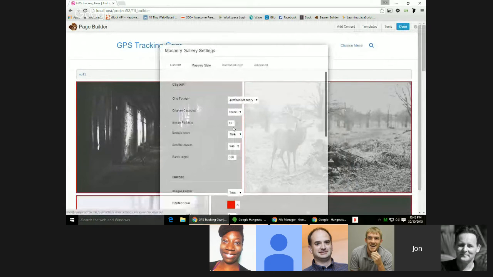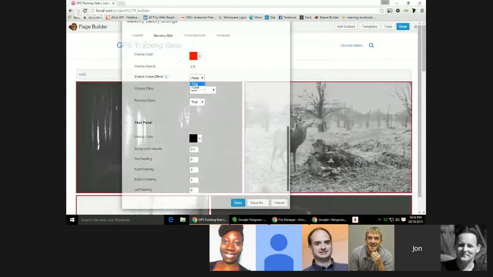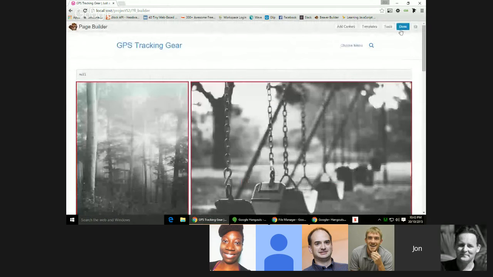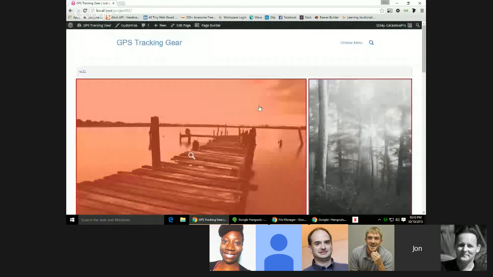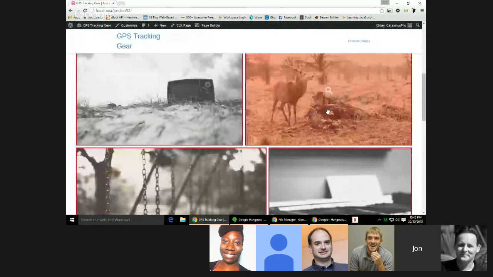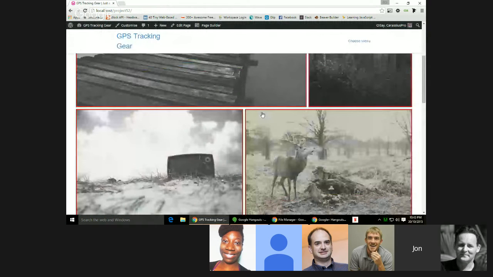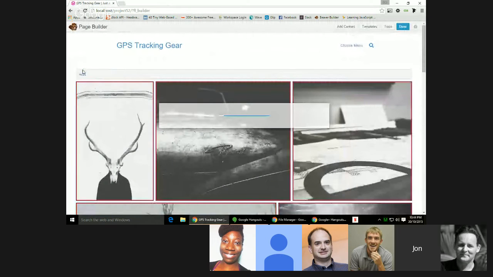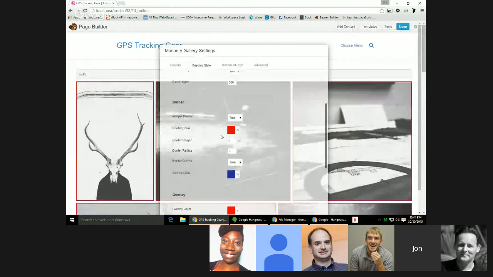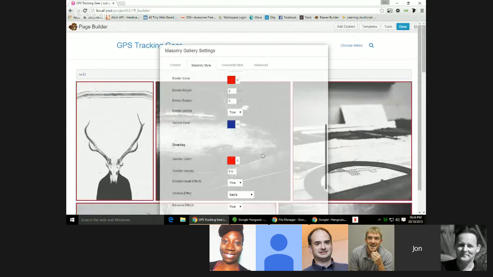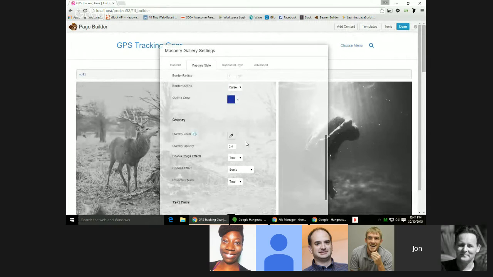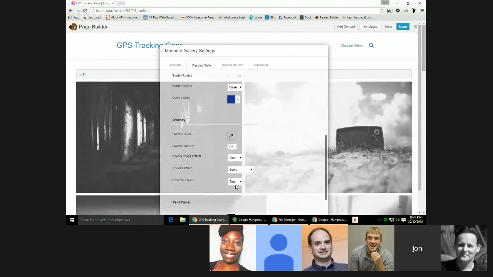Go back to our masonry style, and we will change that to sepia. Save. There we go. Oh, the red is making it hard to see, but that's giving a yellow tinge. So let's get rid of the border, and let's make the overlay color gone, and now it should turn to sepia.